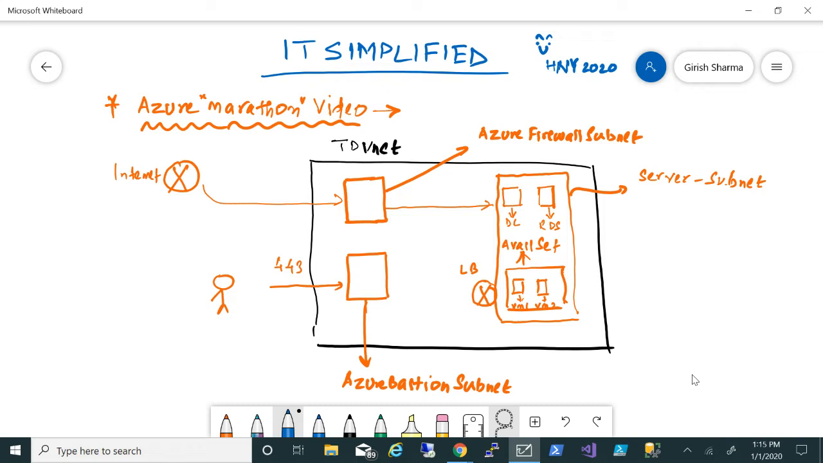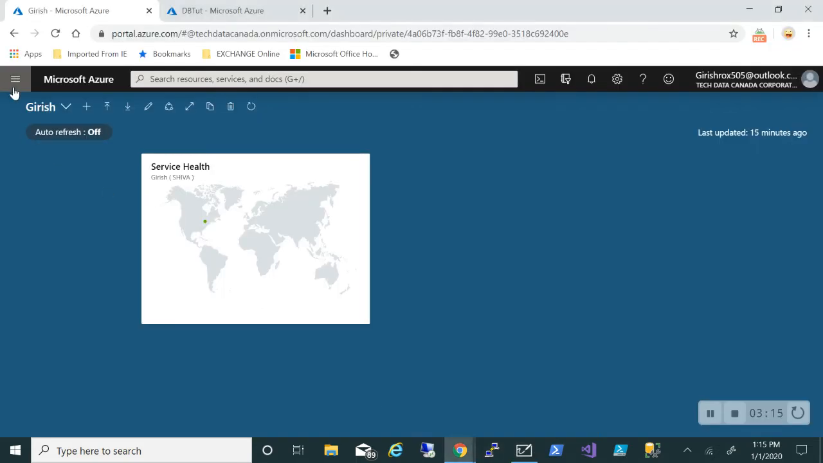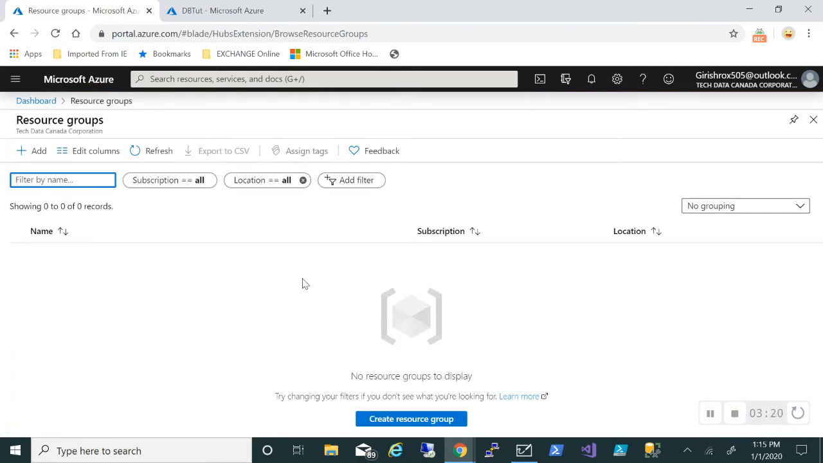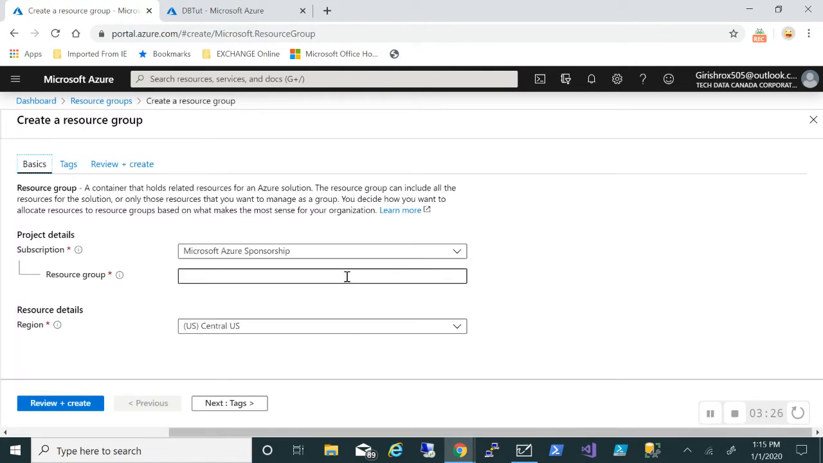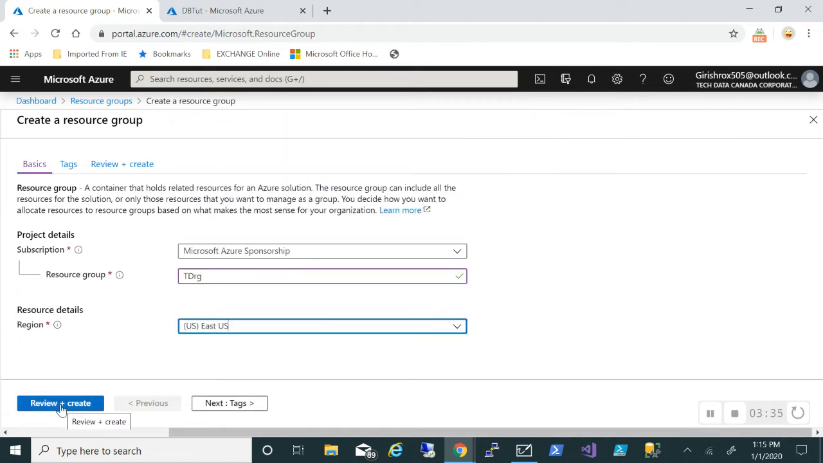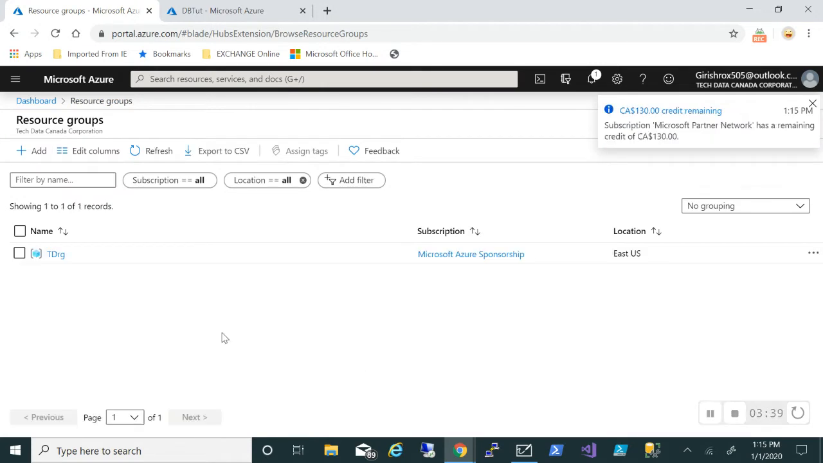So without wasting any time, let's get into the portal. And as we always do, we'll start with creating a resource group. Our resource group TDRG was created, so that's step one.